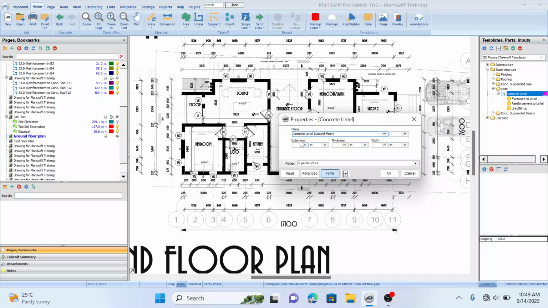So the first item here is the extension. As we all know, whenever you have lintel this way, you usually have extension of the lintel beyond the opening. Our extension here is usually 0.25. The thickness of our lintel here is 0.25 also.